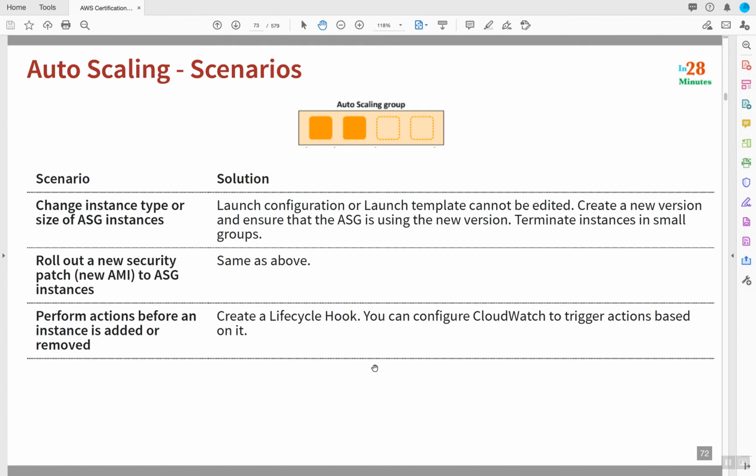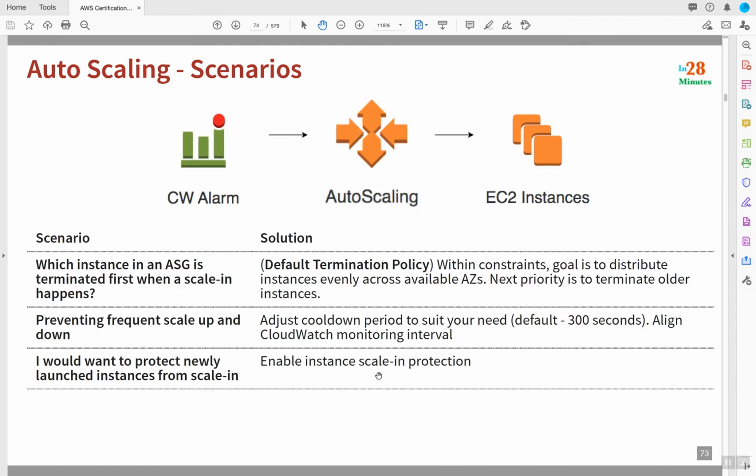Terminate instances in small groups. Roll out a new security patch to ASG instances: same as above. Perform actions before an instance is added or removed: create a lifecycle hook. You can configure CloudWatch to trigger actions based on it. Auto scaling scenarios: CloudWatch alarm.